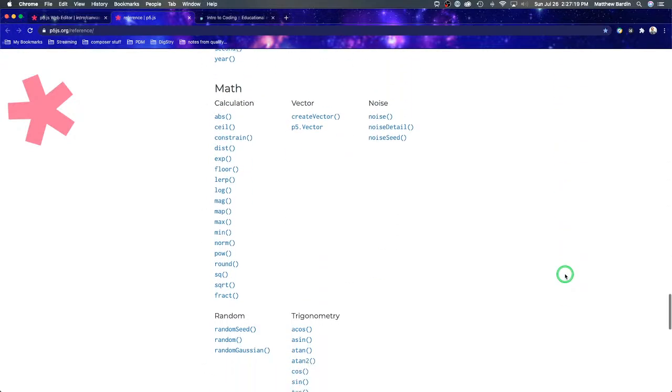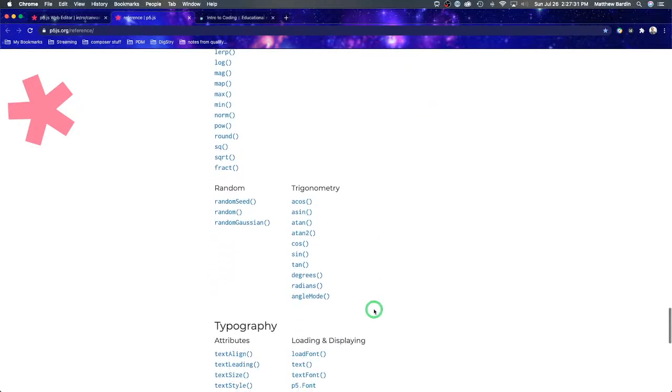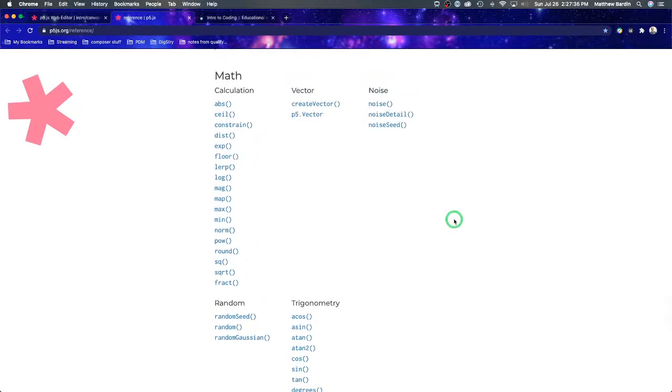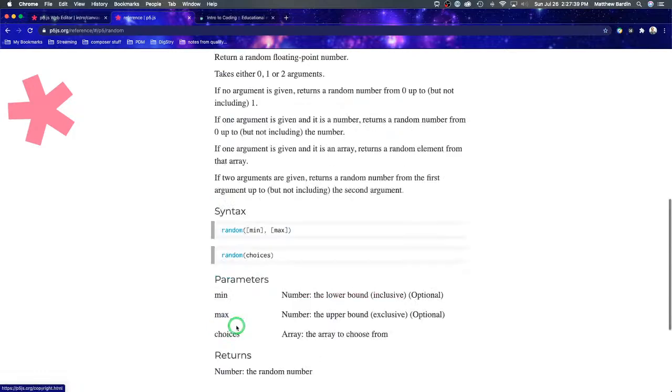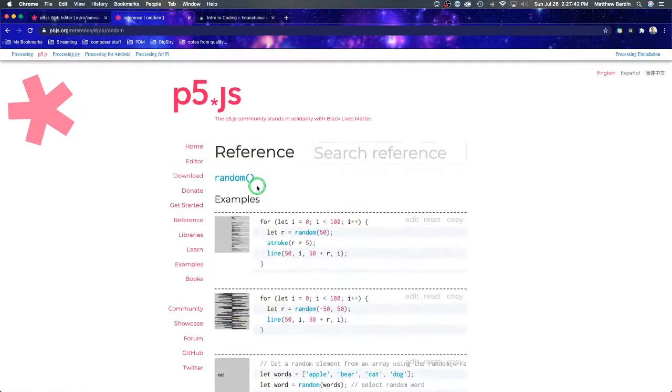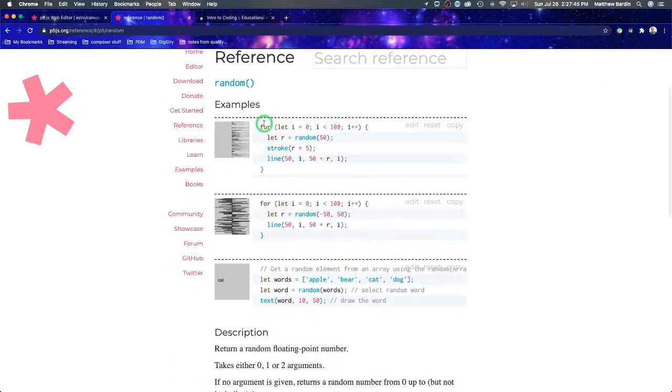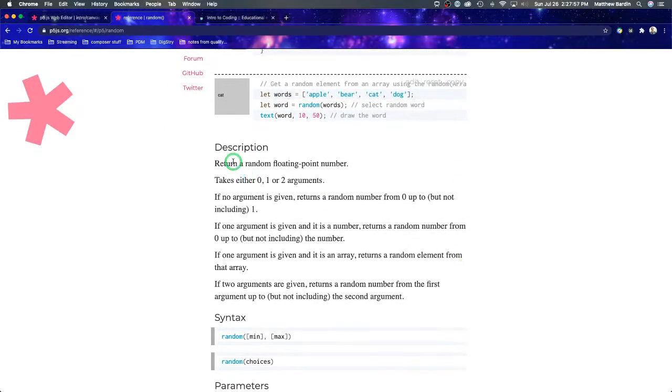Okay, math. We have some stuff here, and this is every function built into P5 that has to do with, in this case, math calculations or vectors or dealing with noise, things with random numbers or trigonometry, things like that. So if you click on one, let's click on random, that's a function, and it'll take you to the reference page for random. And there's a few code examples so you can see how it was used. And we'll get into what exactly is happening here, but it's just some different contexts for how you can use random.